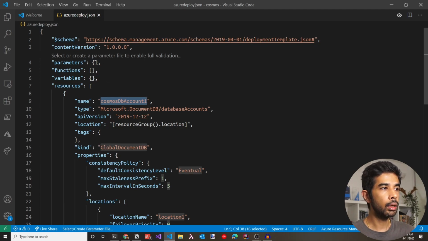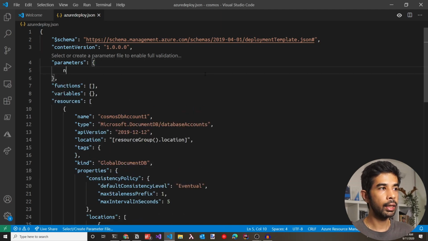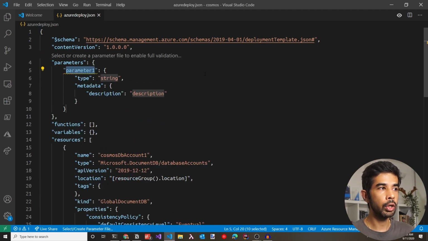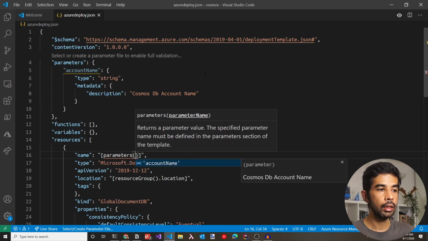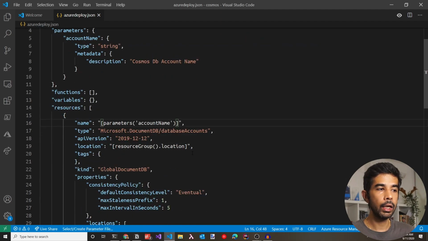To add a new parameter, go up to the parameters section and then type in new parameter. This is going to add in a new parameter. So let's name this accountName. We can also add in the description and say this is the Cosmos DB account name. To start using the parameters, we can use the parameters function. To call a function, we need to have a square bracket. So let's first add the square bracket and call in the parameters function. We can then pass in the parameter name, which in this case is accountName. So let's choose that and go down.